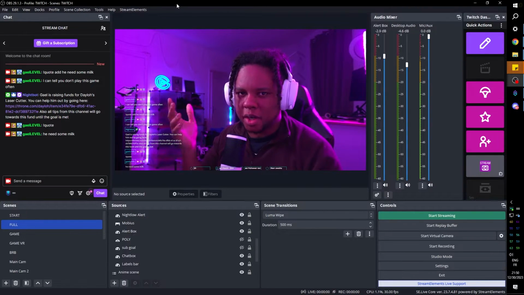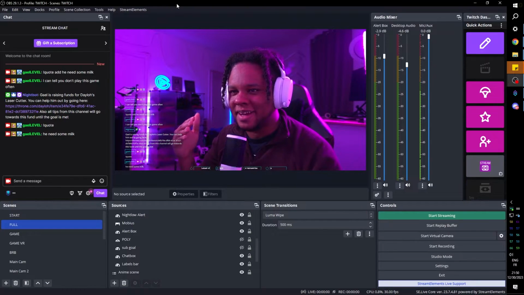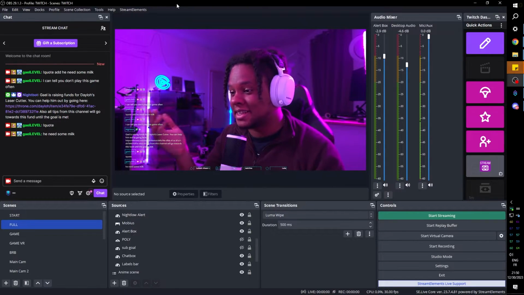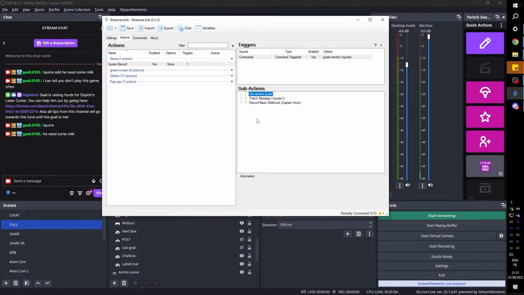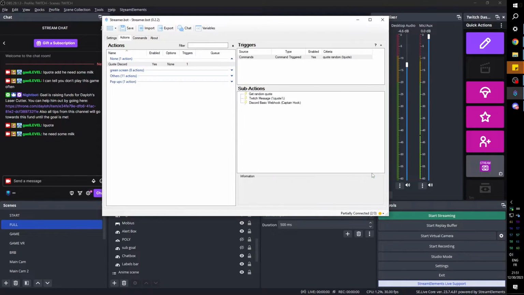Now this might seem more complex than other quote systems, but it's Streamer.bot, meaning that you can control everything with those quotes. As I said, you can display it on screen. And in my case, if I want to archive, or have the quotes physically somewhere that anyone can access at any time, I created a Discord webhook. So right click, Integration, Discord, Basic Webhook.